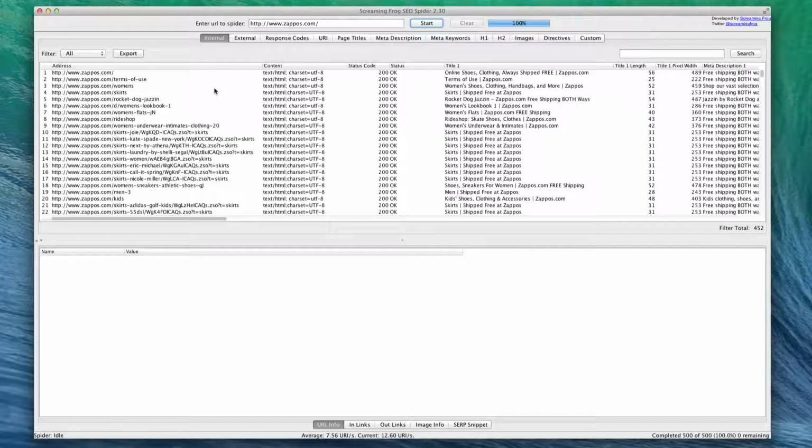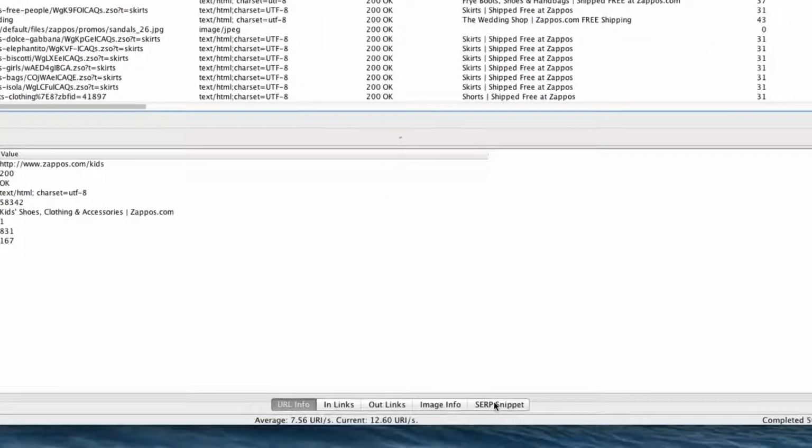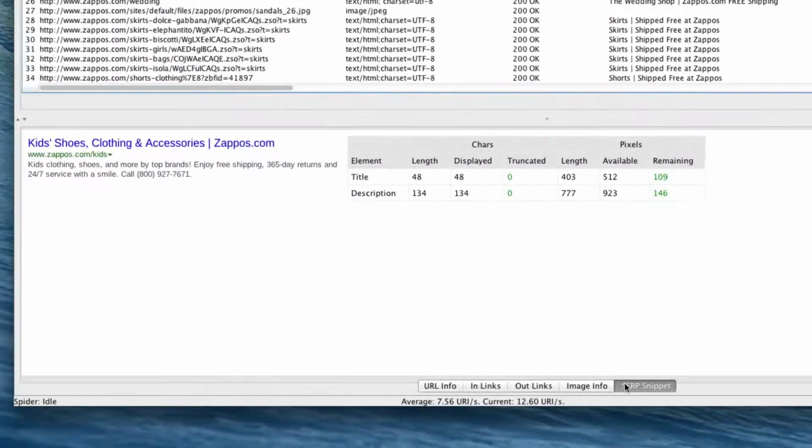So one of the main things you can do is see how your links are going to appear within Google. So I'm going to go ahead and find the kids section, and we're going to look at how it's going to look within Google. So once I select a link, I can go down here to SERP snippet, and it's going to show me what this looks like inside of Google and a little bit more information. So right now, because of the length of the title and the description, neither are truncated. You can see every character that is supposed to be there.